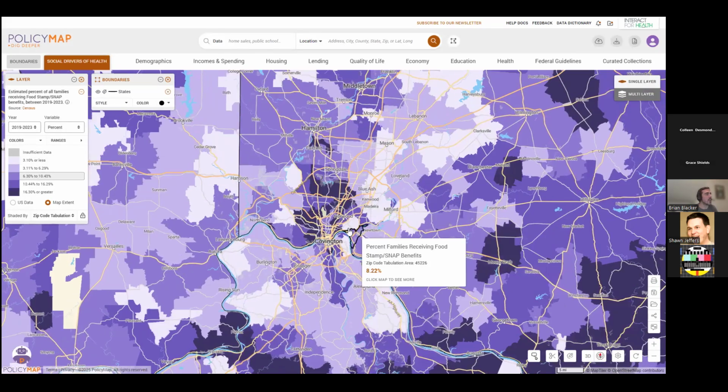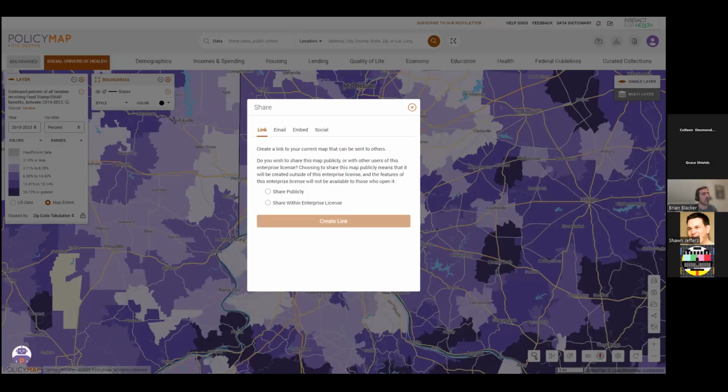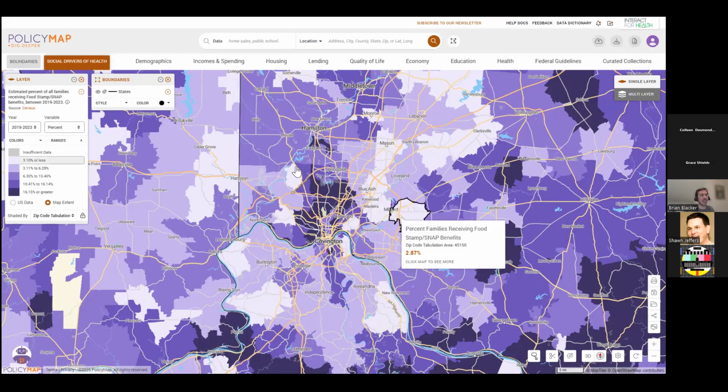But if I go back to the single layer map view and you just have a data layer on and you want to share an interactive map link, if I click on this share button again in the bottom right hand corner, there are these two options when you have data that's not third party data restricted to users who have a seat to the Interact for Health site. That is this share publicly. And this basically just gives you a link that you could share with anybody. They don't have to have access to the Interact for Health site. And it is an interactive map.